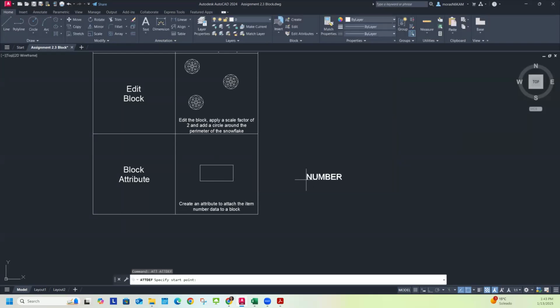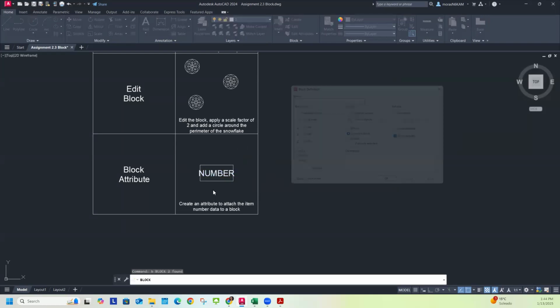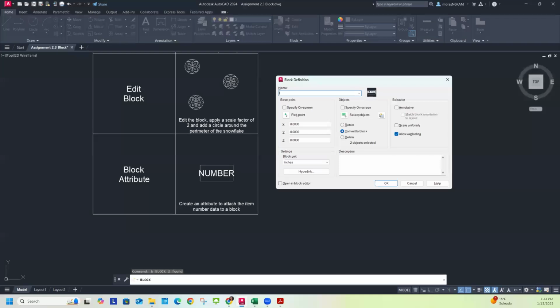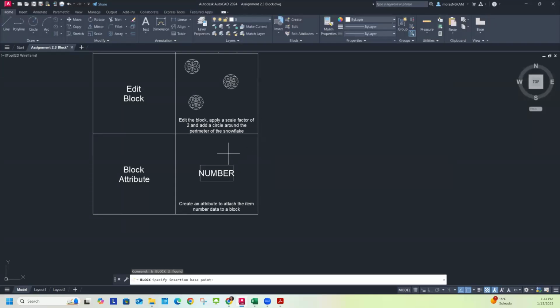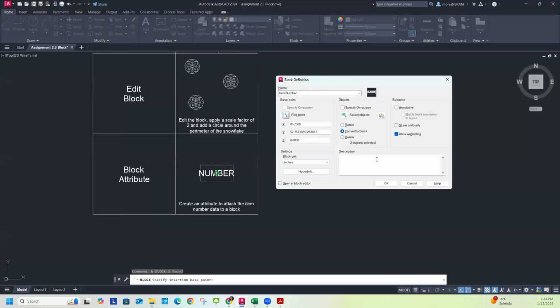Okay. So now I have this, and I'm going to place it at the center here. And these are still simple objects. They're not a block. So what I have to do is I have to grab the whole thing, and I'll do B for block. And I'll name this item number. So this is my item number block. I'll do a pick point. I could do it at the center. And I'll say okay.